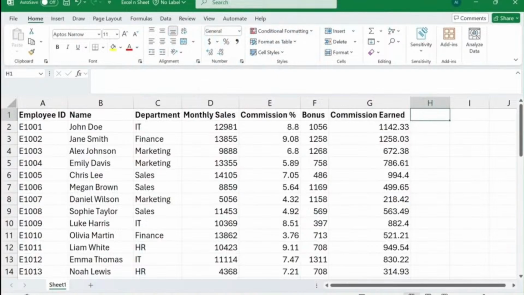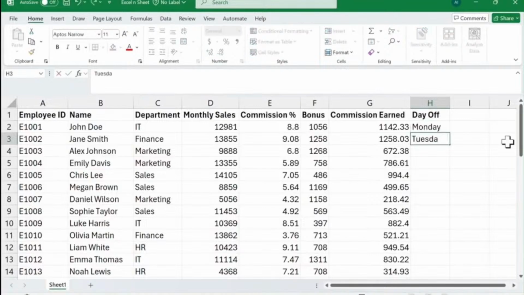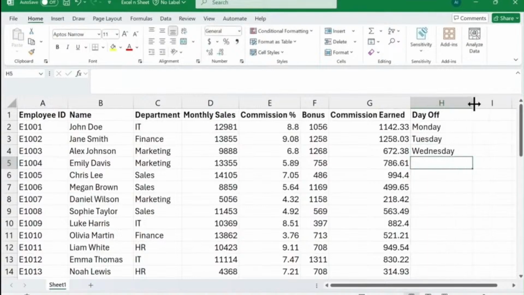Let's say I need a new column, column H, and here in column H, I need to put in the data: day off for each employee. So I'll click on H1, type in day off, and let's say we start with Monday. John Doe has Tuesday off. Jane Smith has Wednesday. And this is just going to continue in this pattern.